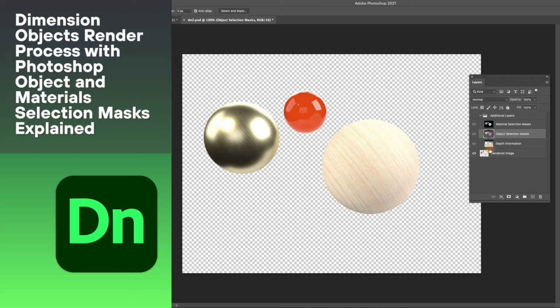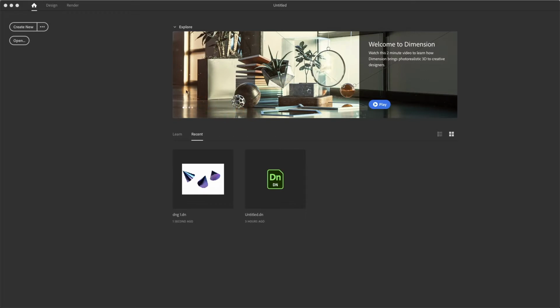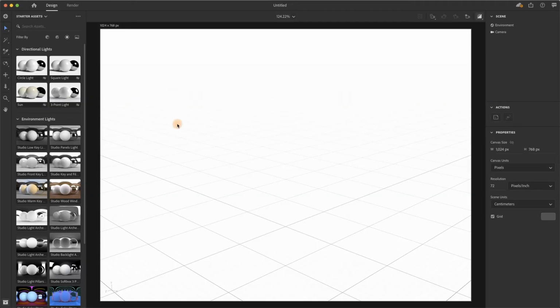Okay, so let's show a very quick way to create objects in Dimension that can be used for other projects. I think the key thing here is we're going to render images without shadow. I'm going to do that several times, just in case you want to follow along. Maybe one of these is good enough.